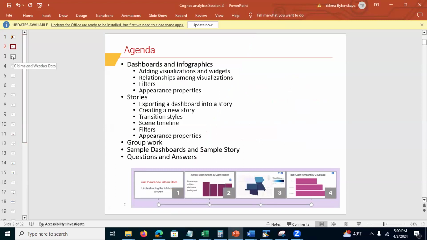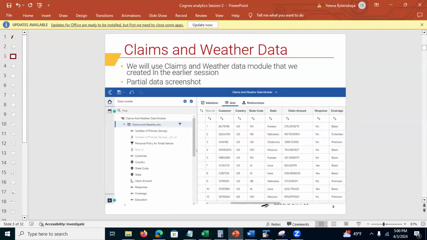project, right? But remember, we worked with claims and weather data. And the data stores the customer information, such as customer IDs, customer country, state the customer lives in, right? It stores the information on the vehicle that the customer is driving, the car insurance that the customer has, type of claim, and then we use that to predict the total claim amount, right? So that's just a partial data screenshot.